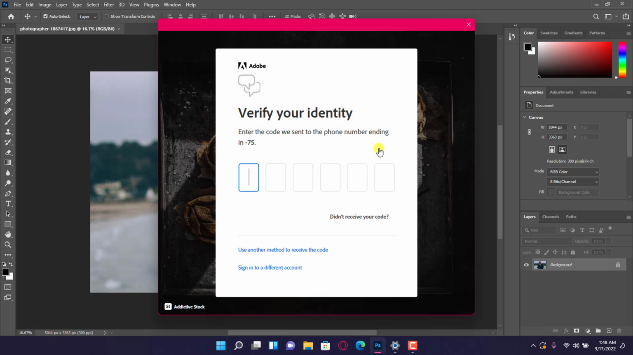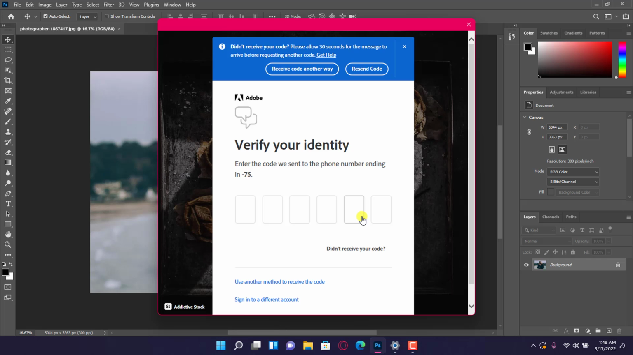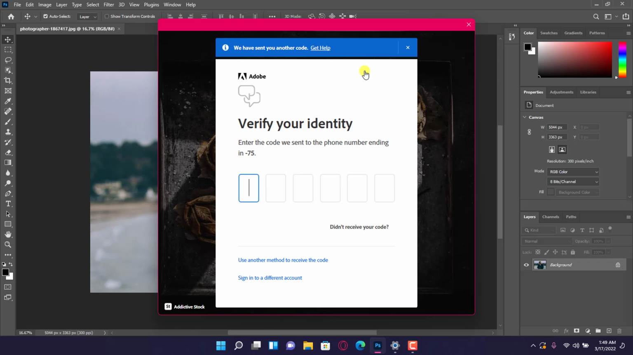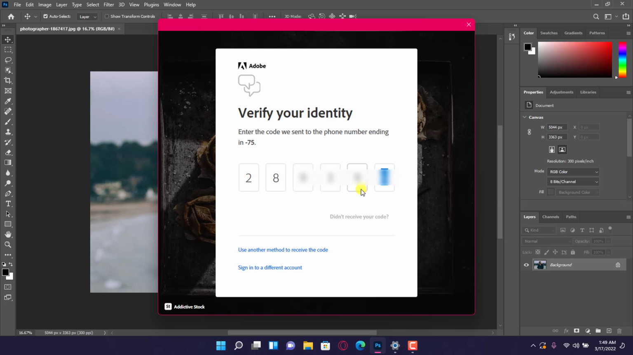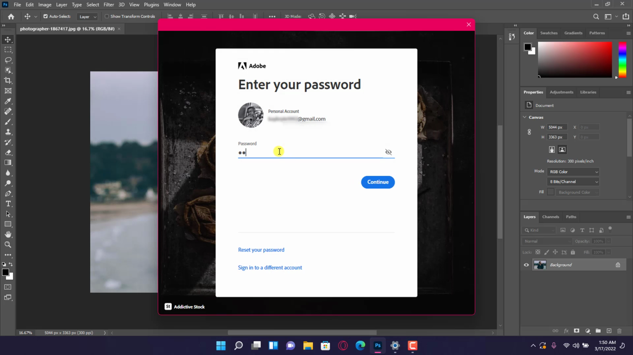A code will be sent to the phone number you use in creating the account. If you didn't get the code, click on Didn't receive your code to receive it. Type it in the provided box to confirm your identity. Enter your password and click on Continue.